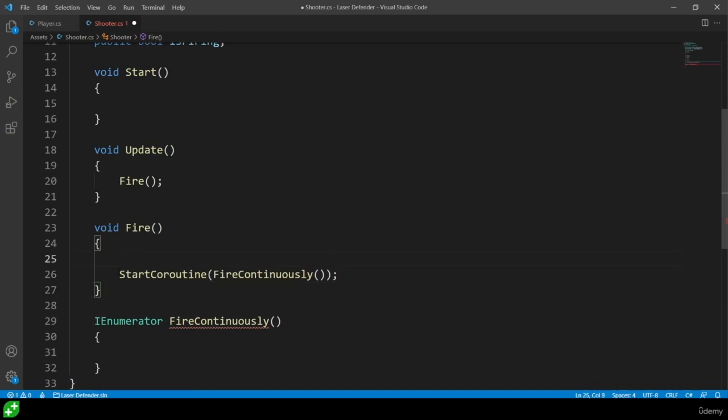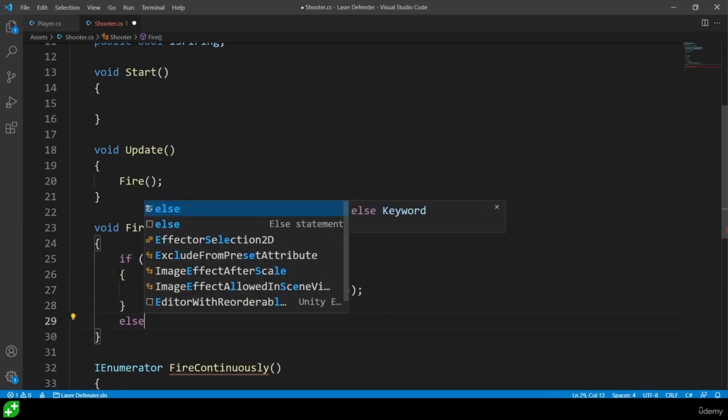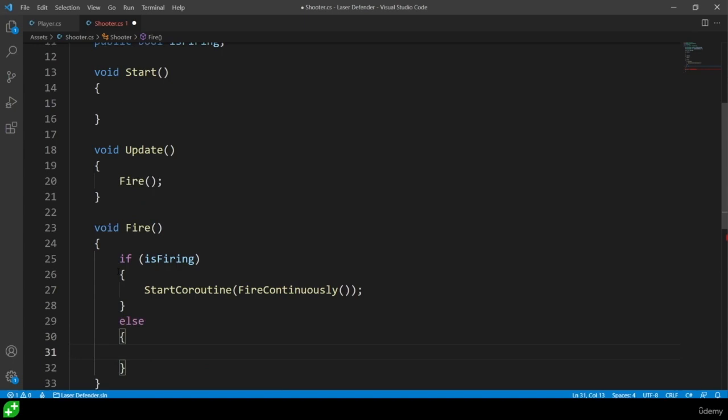To start our coroutine will be nice and simple. We're going to say that if is firing, so that's controlled by that public boolean, then we want to go ahead and start our coroutine. Else, we want to stop our coroutine. Now, how do we stop a coroutine? Well, there are a couple of options depending on how brute force you want to be with it.